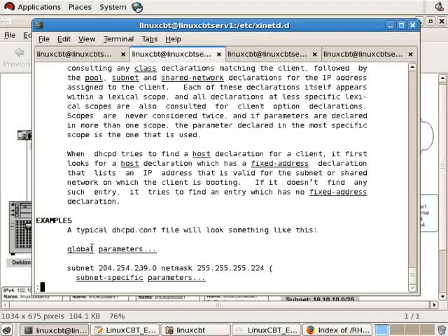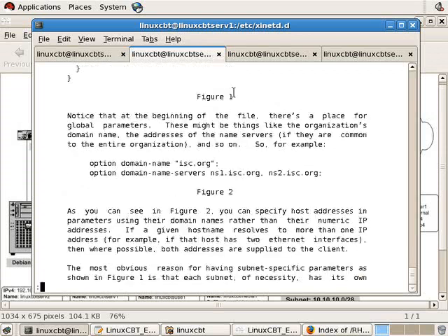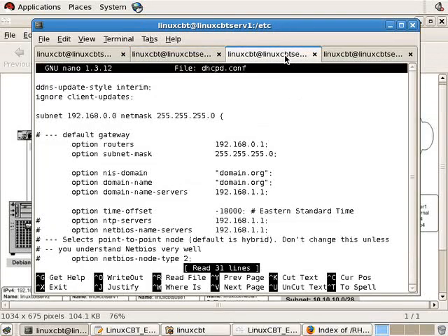Again, global parameters are outside of subnet blocks. Subnet blocks hold subnet-specific parameters, such as default gateways. Those are certainly subnet-specific for multi-subnet networks. And there are many other settings supported by DHCP, such as the ability to group and set reservations and so on and so forth. We'll be looking at setting up a subnet as well as setting reservations. So let's return to the shell where the dhcpd.conf file is and begin definition.